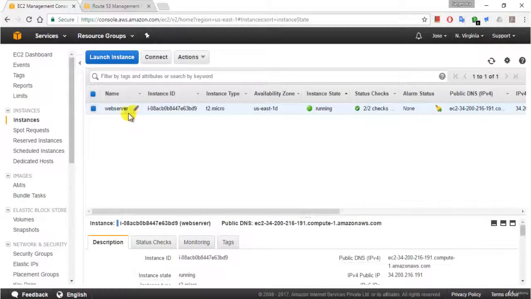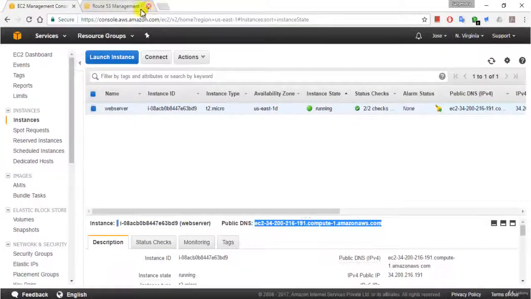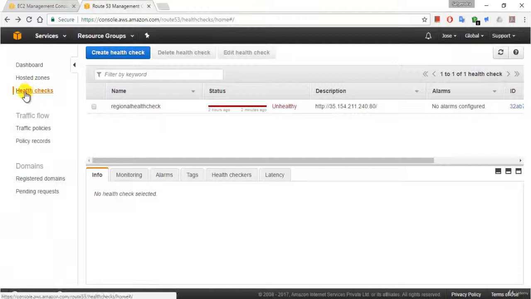It will just show the default IIS page. Okay, so it's there. It will show the default IIS page. Let me take you there. Yep, it's working correctly. So now the first thing we have to do is create a health check.